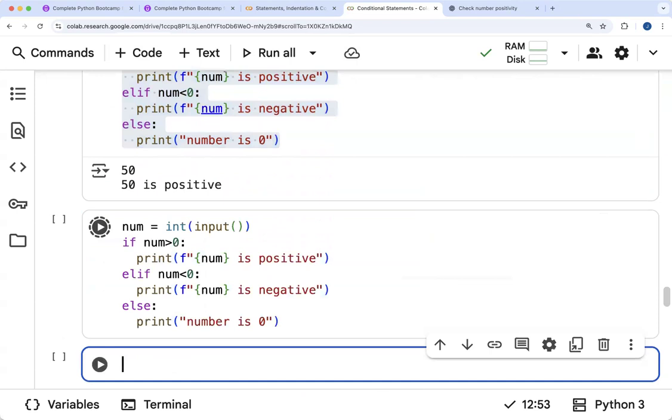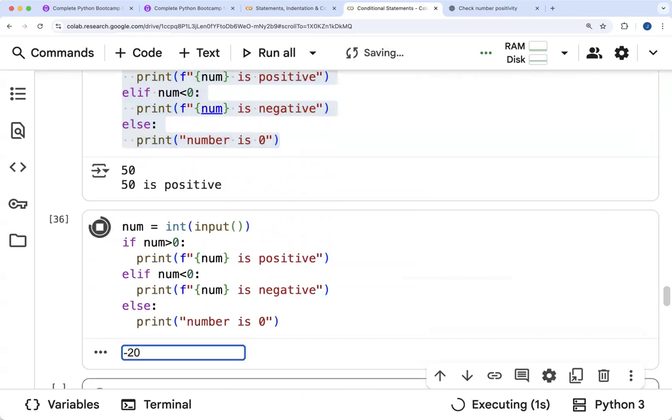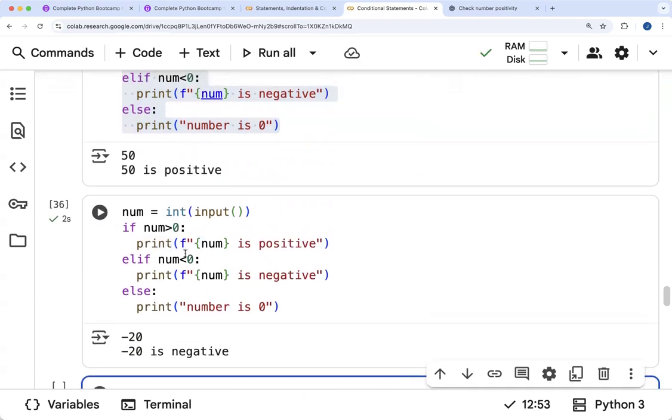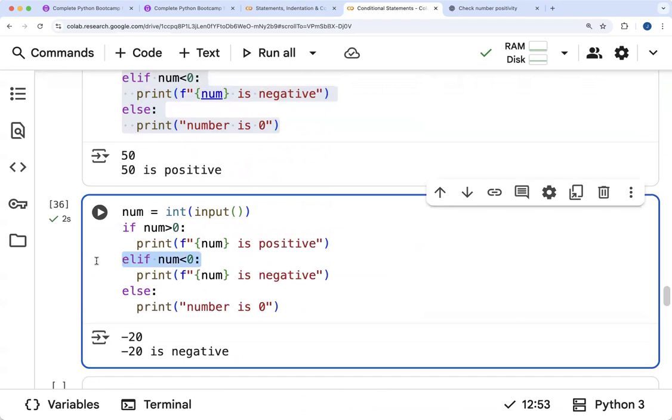Let me try to enter a negative number, minus 20. See, now your if condition fails, and it is jumping to the elif. Here the condition is true because minus 20 is less than 0. It's making a statement like, minus 20 is negative.